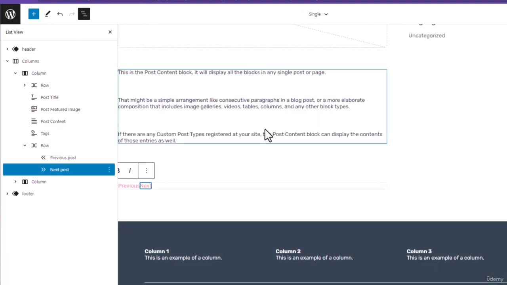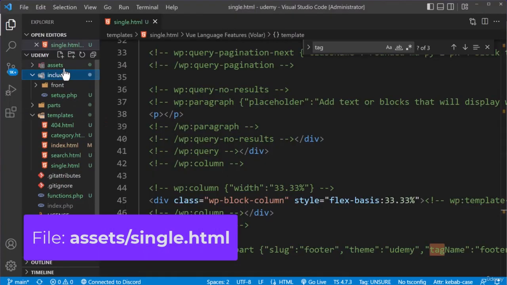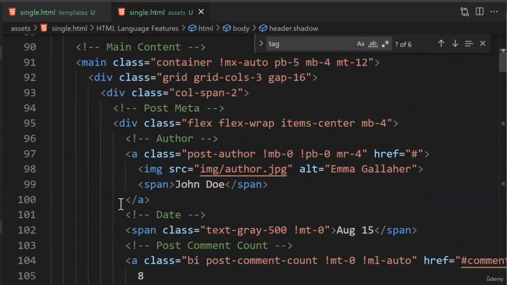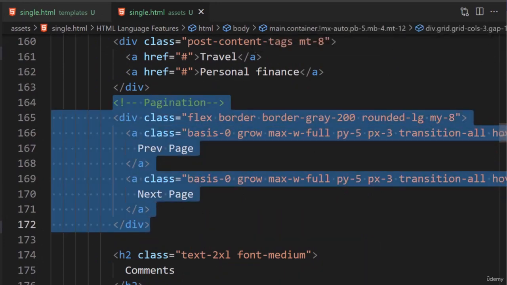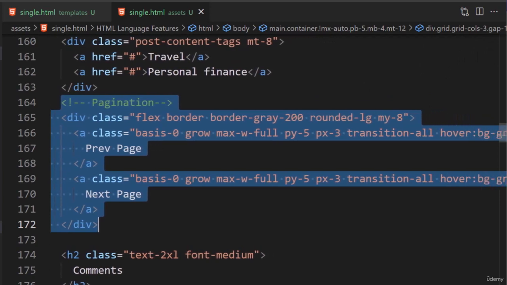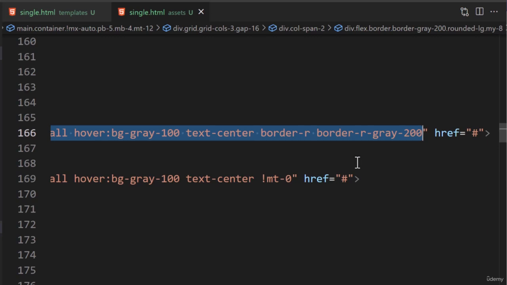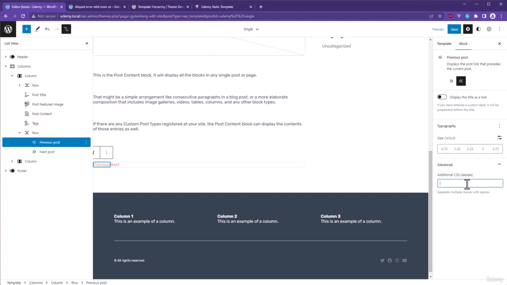As mentioned before, these blocks will generate links to the previous and next post. There are not a lot of options for styling the blocks. We must resort to classes. In your editor, open the single.html file. Search for a comment that says pagination. The anchor elements will contain a series of different classes for each link. Let's copy the classes from the first link. Next, paste these classes into the class field for the previous post block.